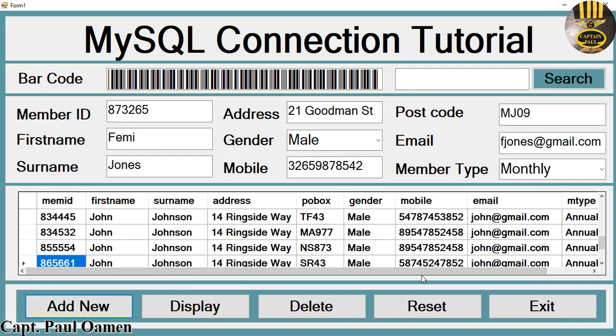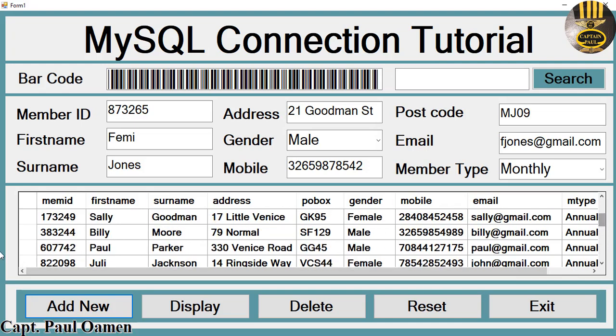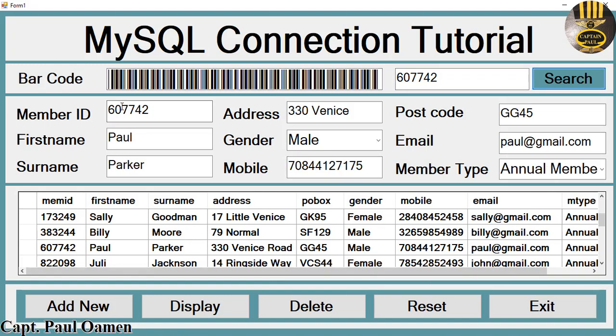The other thing that we can do with this system is search for any member. Let's assume we want to search for Paul Parker. Let's enter Paul Parker's membership number and just click on search. There we go, that's Paul Parker's information right there.